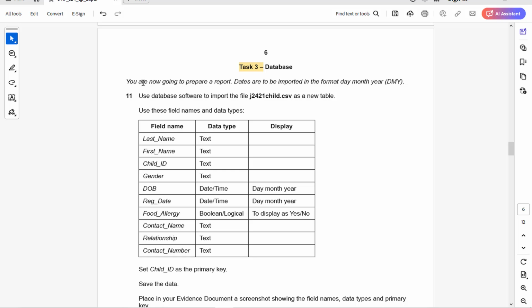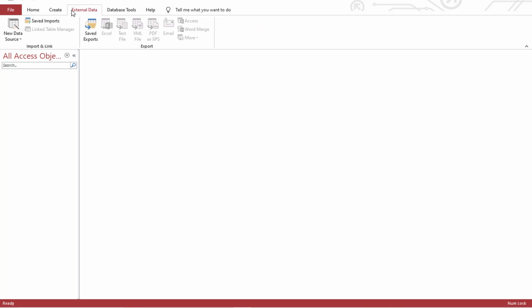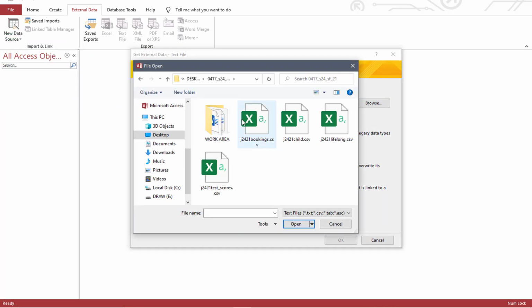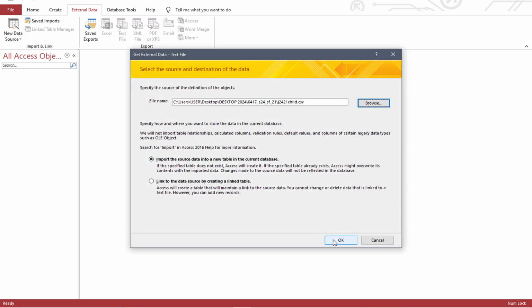So let's start. We're going to create a report, with a date to be imported in the format day, month, year, DMY. So use a database software. We're going to make use of Microsoft Access to import this file. Using the required field, we need to find this file from our Access. So we go to external data and bring in from our file, text file. So we're going to browse. Click OK.